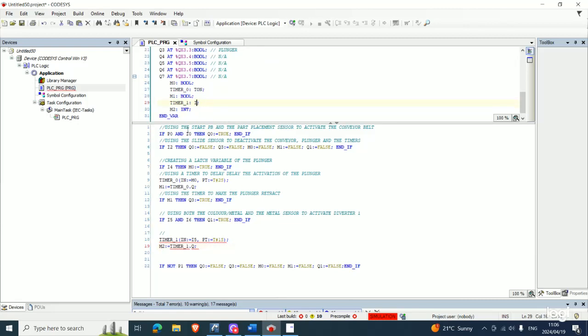You have to make sure that you declare your timer as a TON variable. So now that should be fine. Then your M2 should be a Boolean variable, a bool variable. So here you are creating a non-latched timer for the red workpiece. You're going to use this to make a decision for the red workpiece.